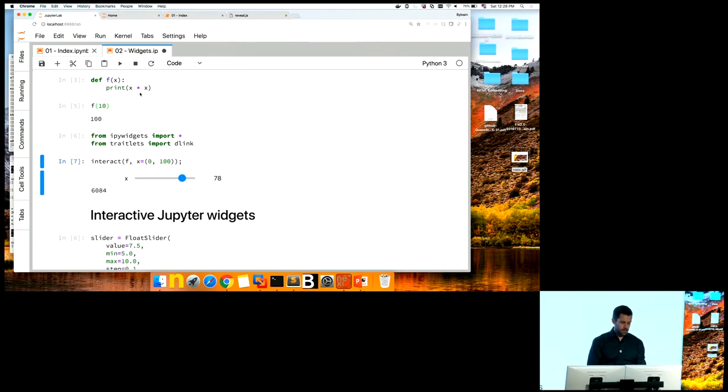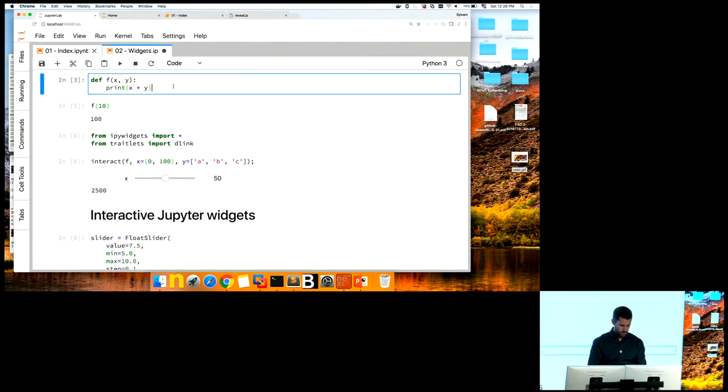So that idea actually works even for functions of more than one parameter. And depending on the type of the default value, I will have another GUI generated automatically. Okay.